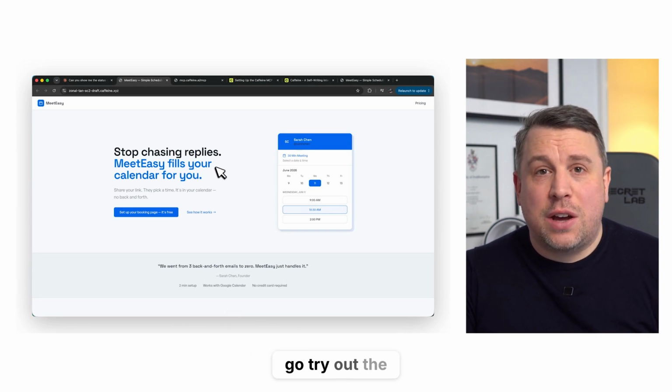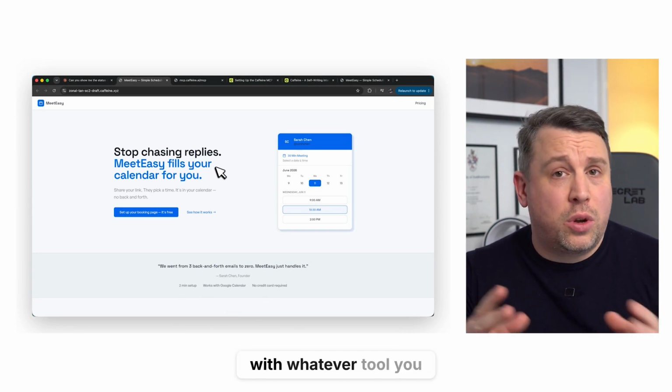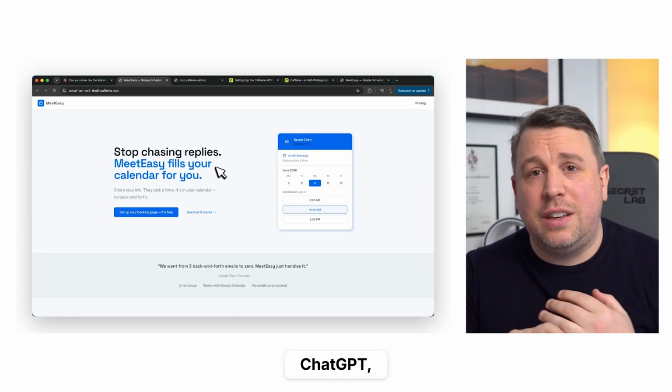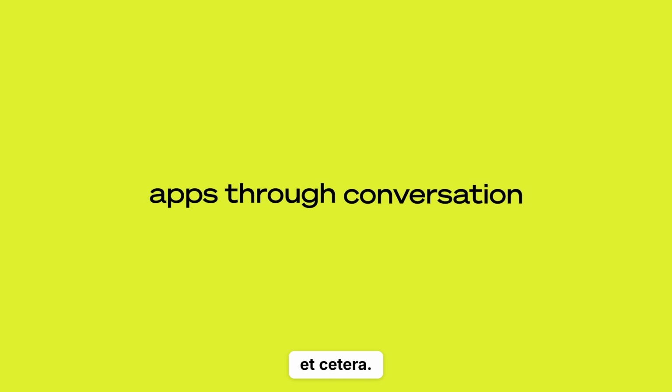I encourage you to go try out the Caffeine MCP for yourself with whatever tool you want. As I mentioned, you can use it with Claude, Perplexity, ChatGPT, Codex, Cursor, etc. So go give it a whirl.